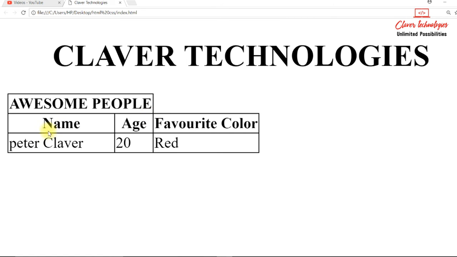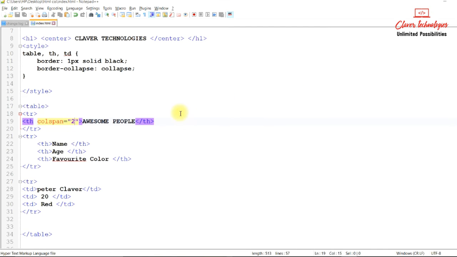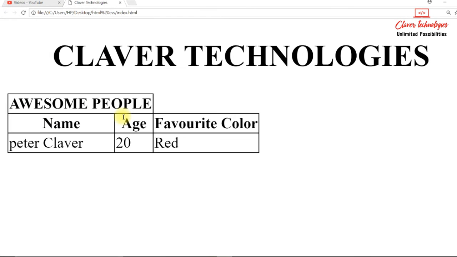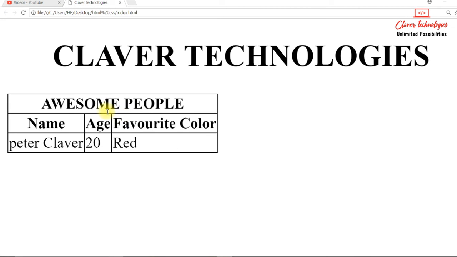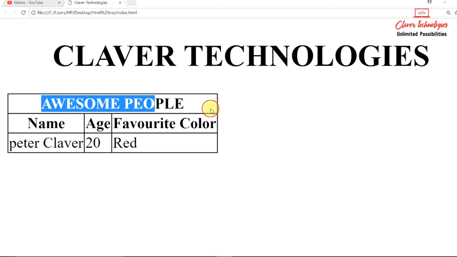But actually we have more than 2 columns. We have 1, 2, 3 columns. So we have to span it 3 before it can cover the whole table. So we would say span 3, and let's see how it prints on the web browser. And beautiful. It has actually been able to cover that.